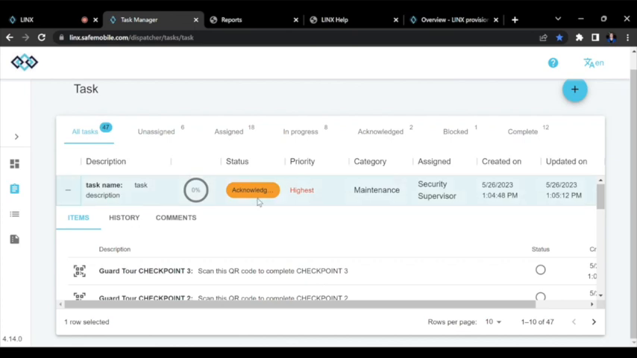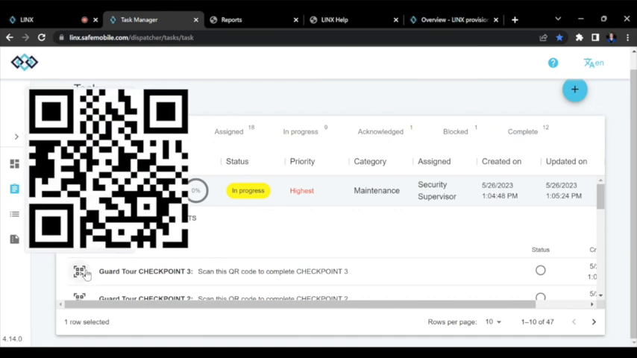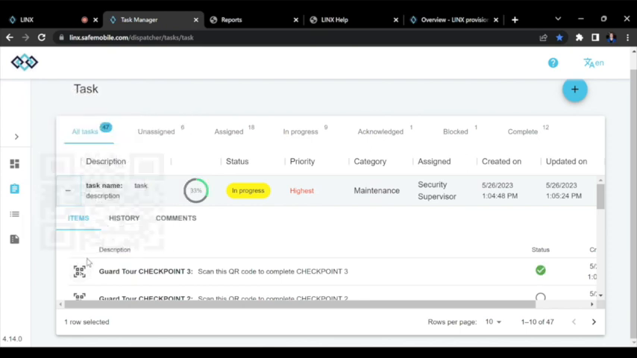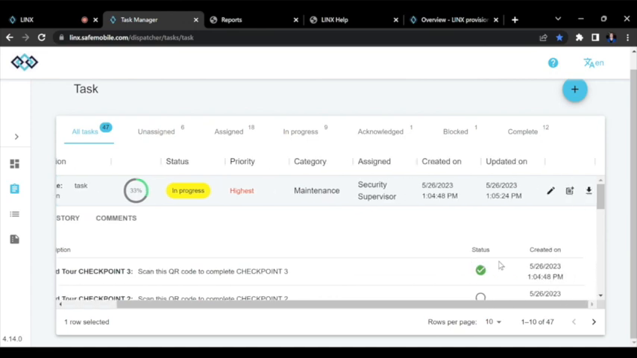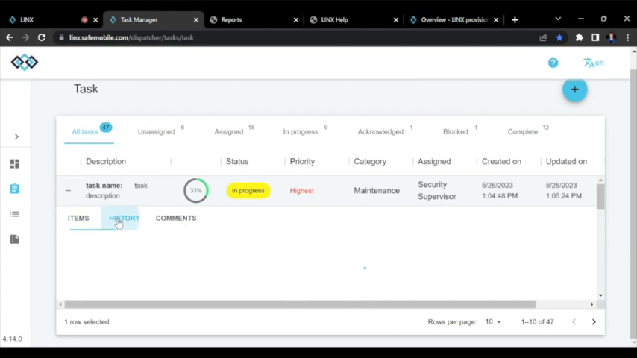As the mobile user works on the task and completes the various items, the dispatcher will see the individual updates in real time. On the mobile app, I just moved the task to In Progress status to indicate I'm working on it. We can now see that our task is in progress on the dispatcher as well. For guard tour tasks, when the mobile users scan the QR code, they'll be able to mark the checkpoint task as complete. Please note that tasks with QR codes can only be completed when the QR code is scanned by the user. You can see that I've just scanned this QR code and the status is now updated.